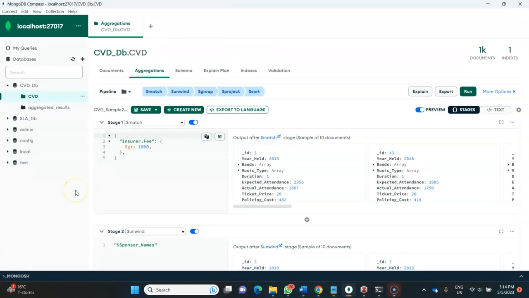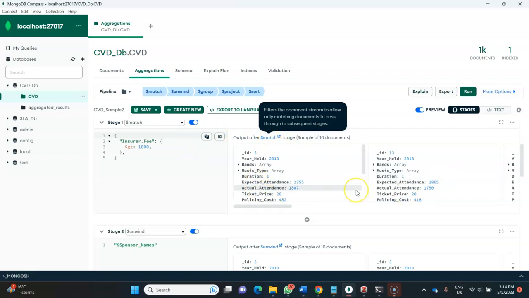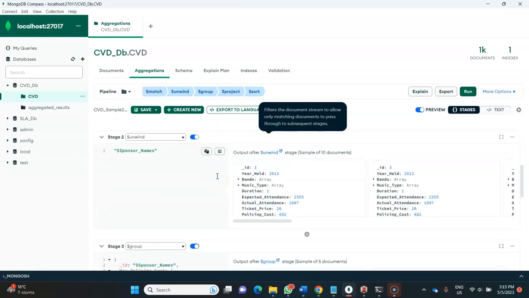So on this interface or window, I would like to start from the first stage. The insurer fee is filtered to only include the documents with a value that is greater than thousands using the match operator, as you can see from here. And this will be the output showing all the documents that fulfill this requirement, and it includes all the fields of the documents. So go to stage 2.